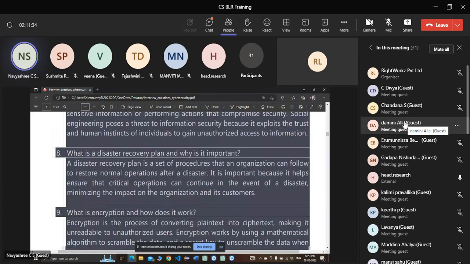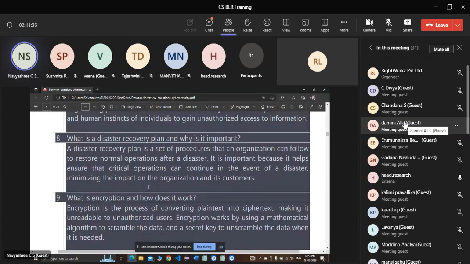What is a disaster recovery plan and why is it important? A disaster recovery plan is a set of procedures that an organization can follow to restore normal operations after a disaster. It's important because it helps ensure that critical operations can continue in the event of a disaster, minimizing the impact on the organization and its customers.